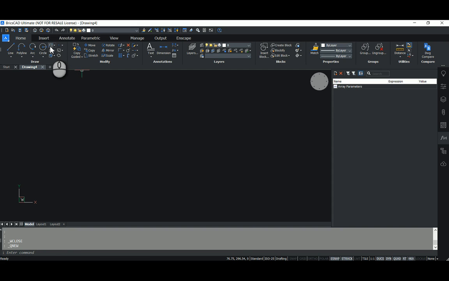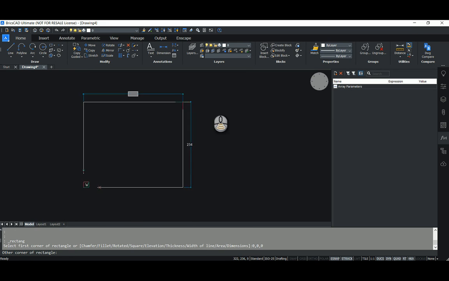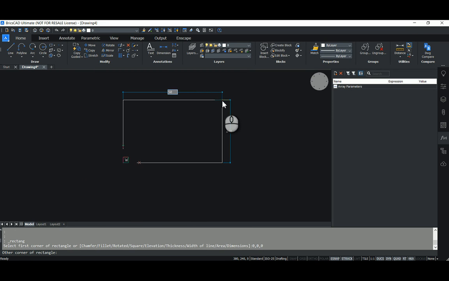Now to show you that, let me create a rectangle at 0, 0, 0, having a length of say 500 and a height of say around 200.